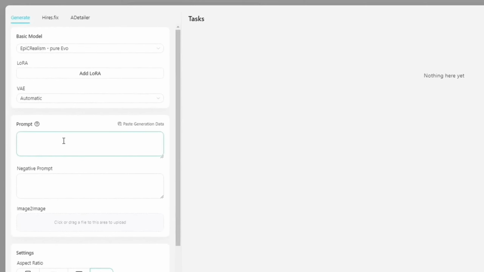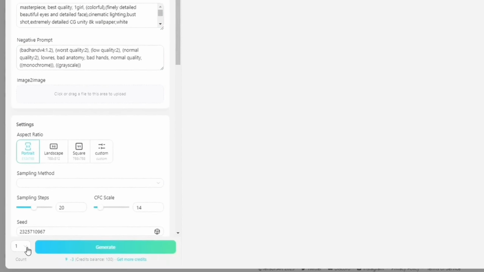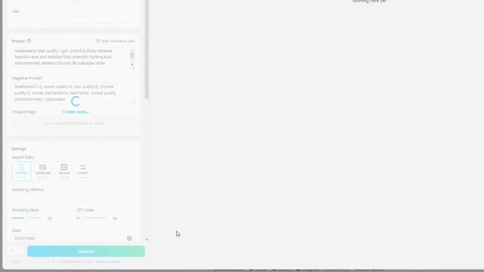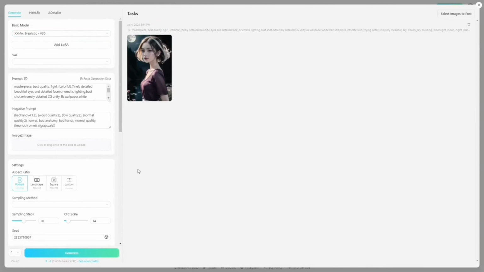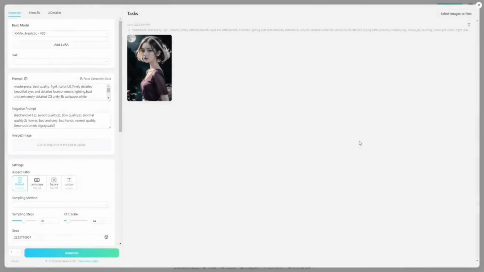In the Prompt tab, we write our prompt. After a bit of time, I wrote this prompt and added what I don't want to see in the Negative Prompt tab. Now, in the Count tab, we select the number of images we want to generate and press Generate. After a few seconds, we get some super cool images. And I'm not exaggerating when I say that Tensor Art really is the best free AI for generating images.